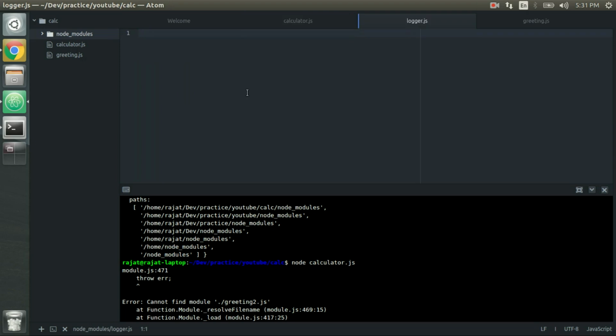Inside node_modules, create a new file, logger.js, and inside this logger file we are going to create a function. Now remember, I have told you about module and exports. If we want to create a function and want it to be exported so that other utility programs which are requiring our module can use it, we can easily do that using module.exports.